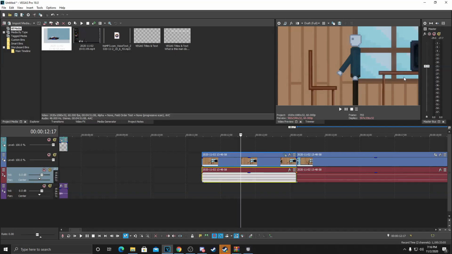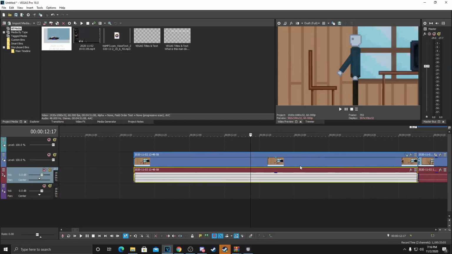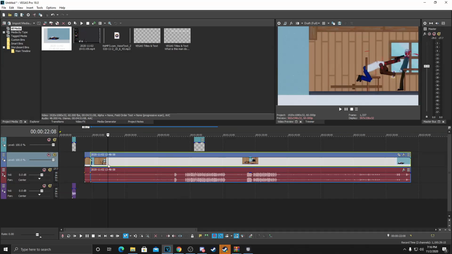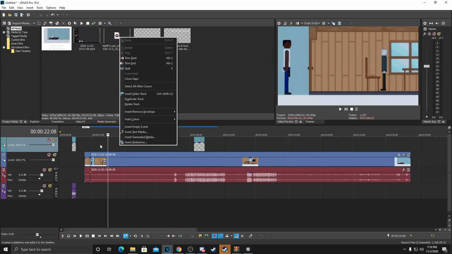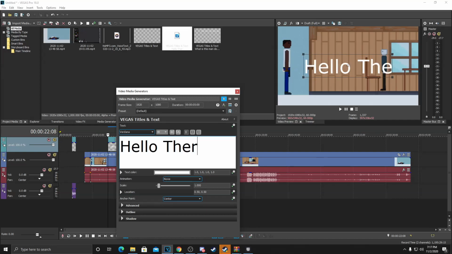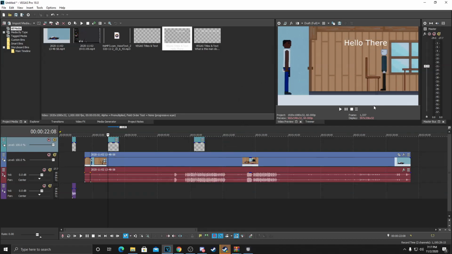I know, pretty cool. Okay, so another thing you have to do is the text boxes. Right click inside of Vegas if you have it, and you press insert text media, and you type whatever. Hello there. You just add that. You could resize it and then put it above the head or something.